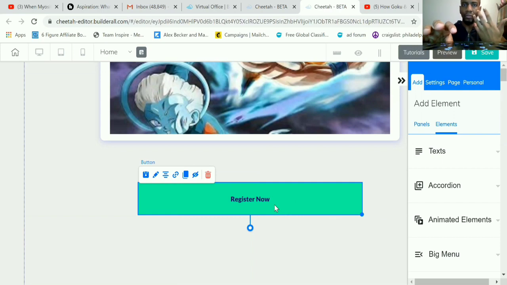Now, I'm going to show you how you can add the link to the button. That way you can redirect your leads to your sales page. So let's say we have our sales page URL. After we copy that, we click on the button, and we click right here where it says set link.